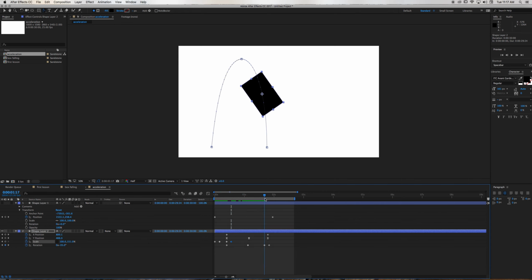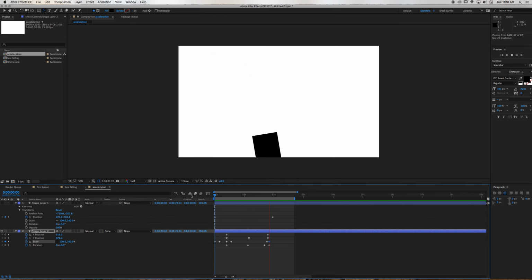And then when it hits, let's say just before, I'm going to add another keyframe, and then as it hits the ground, it's going to squash down, and then I could do some more keyframes so it appears to be kind of rubbery. Okay, so we've got the basic idea. How do we deal with this problem?